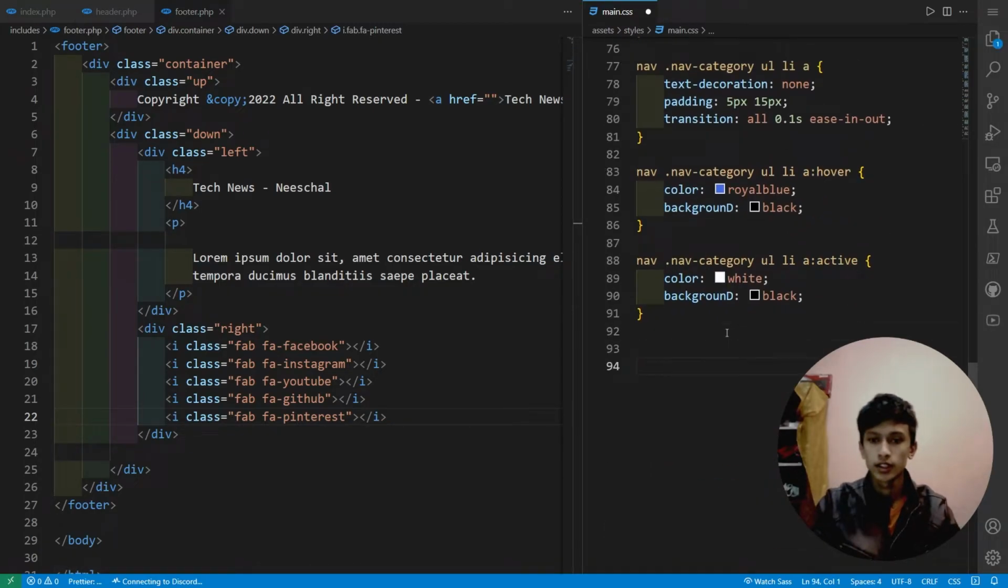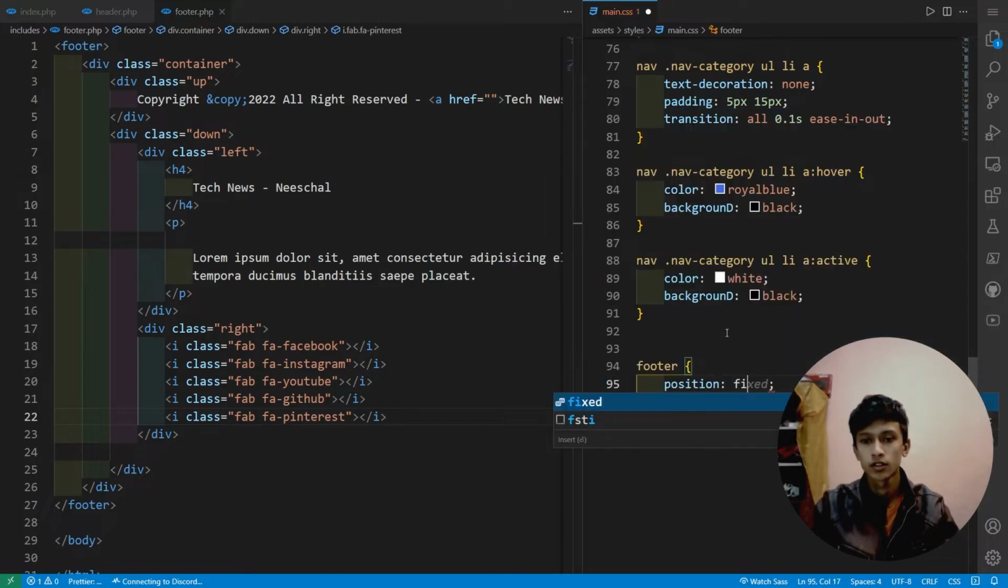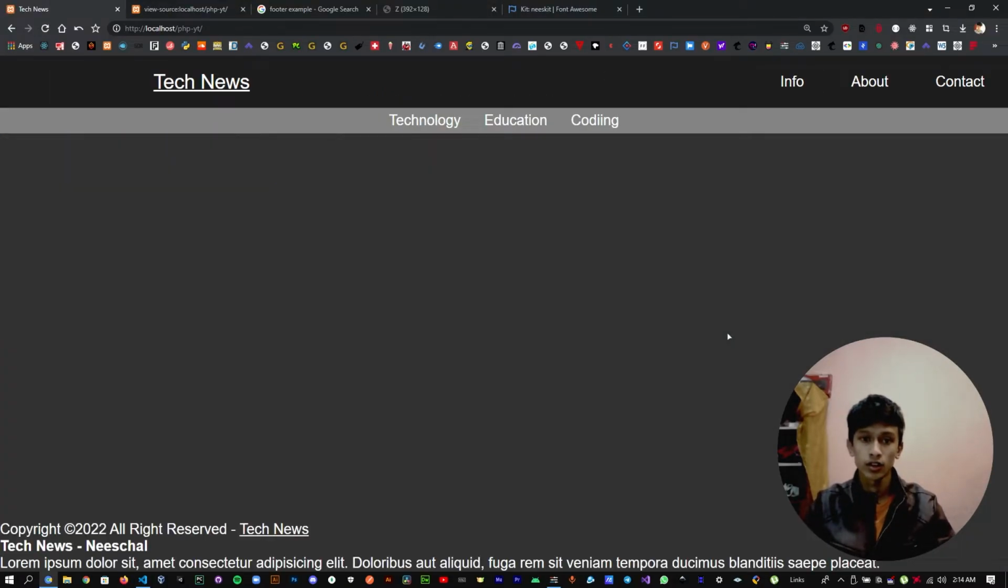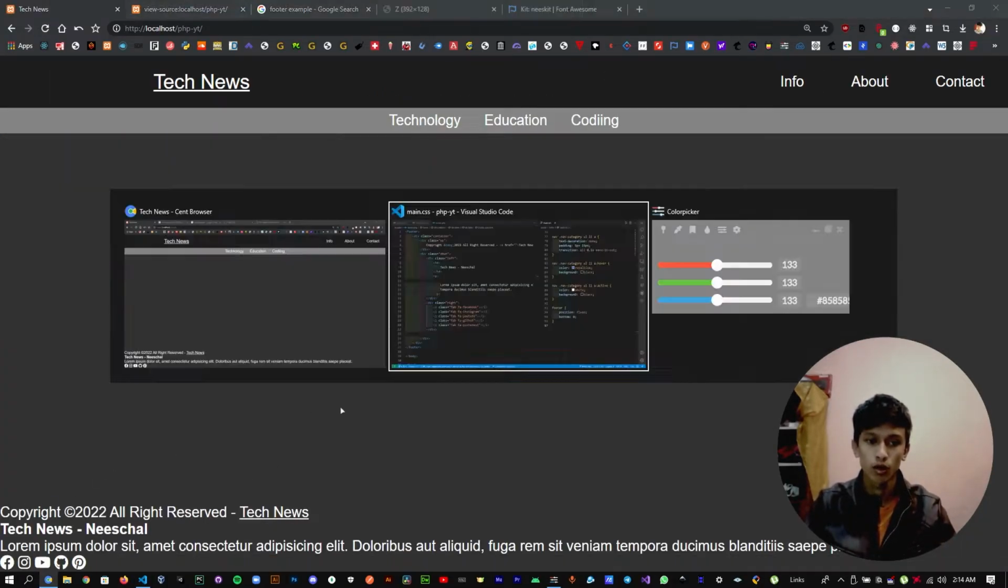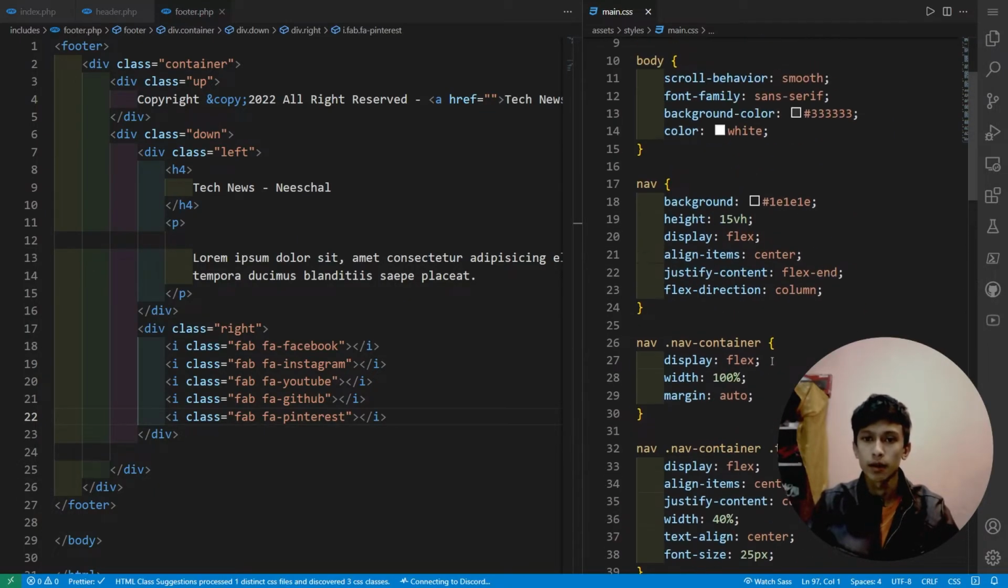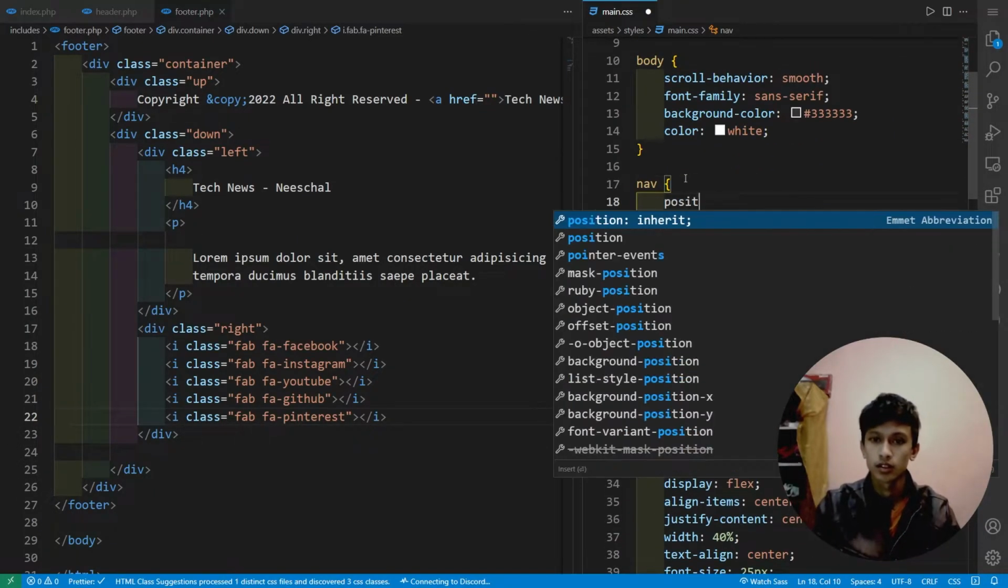After everything, let's create footer and make this position of fixed. Okay, and then give the position of fixed bottom of 0. Right, if I set this, if I reload, you'll see the footer will go into the bottom. Let's make that for navbar too. Navbar position fixed.